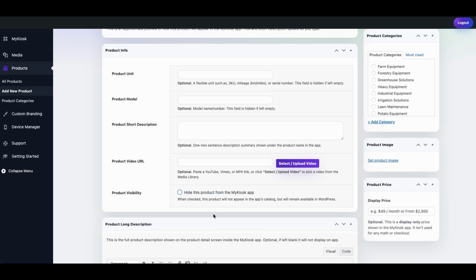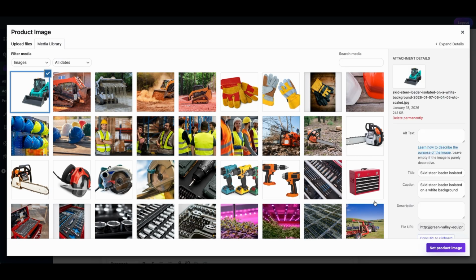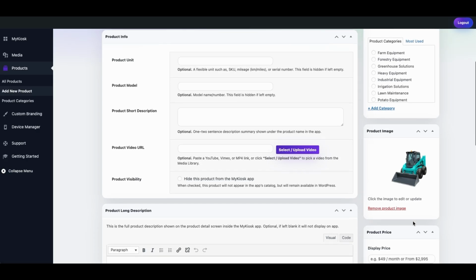Now, let's talk about images. On the right-hand side of the product page, you'll see the main product image section. This is where you upload your primary product image. This image becomes the featured image and is what displays first inside the MyKiosk app. If you ever want to change the main product image, simply remove the existing image and upload a new one in its place. It's that easy.